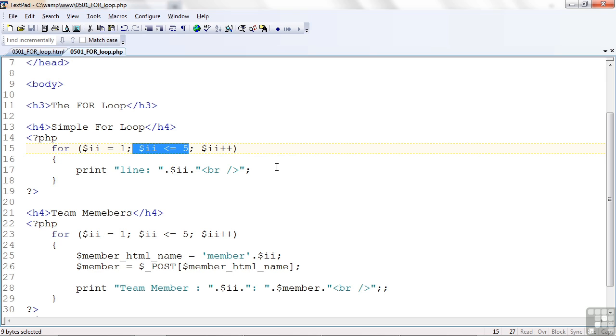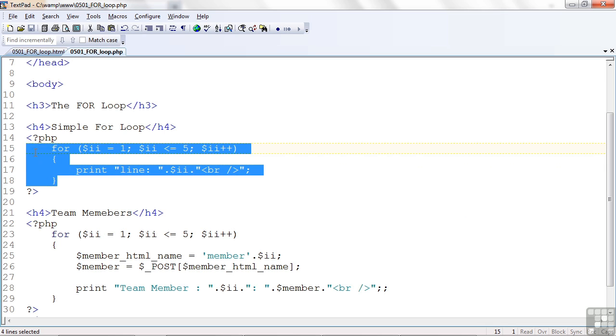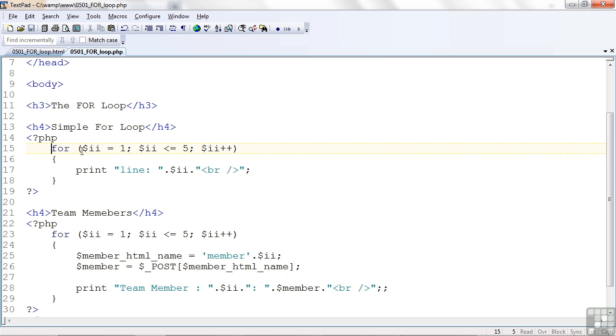So the first time in, it ignores this. It comes in and says, is this true? Yep, 1 is less than or equal to 5. So let's print out line, and then here $II is 1, and the break. And then it loops back up to the top. It doesn't do this again. Before it looks at this again, it actually goes all the way to the right.